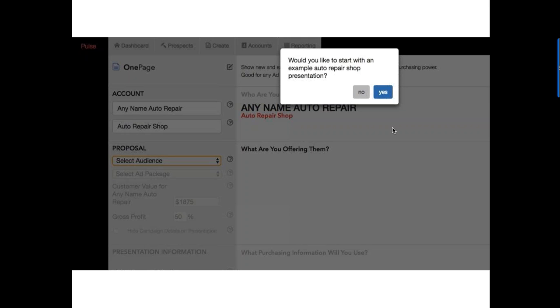And we've got in there some of the best elements, information that's going to grab the attention of an auto repair shop decision maker. All you then have to do is change the name of the business. You can select a unique audience or change the audience, and the pre-populated presentation is set up to your preferred audience. And the last thing to do is put in, or edit in this case, the proposal that you're offering. So simple as 1, 2, 3.